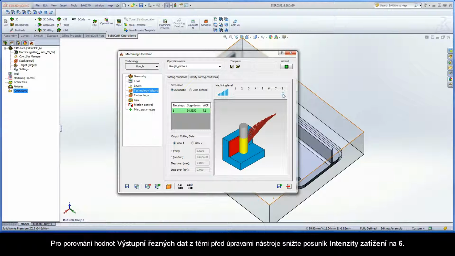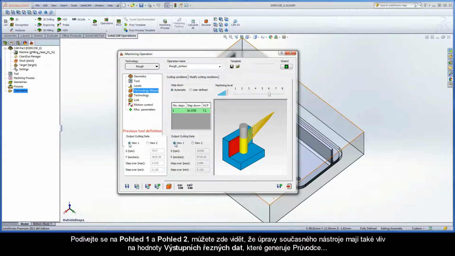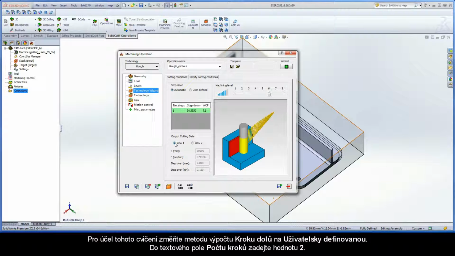To compare the output cutting data values with those prior to editing the tool, reduce the machining level slider to 6. Looking at View 1 and View 2, you can see that editing the current tool also has an effect on the output cutting data values generated by the wizard. For the purpose of this exercise, change the mode for calculating step-down to user-defined. Using number of steps, enter a value of 2 in the input field text box.